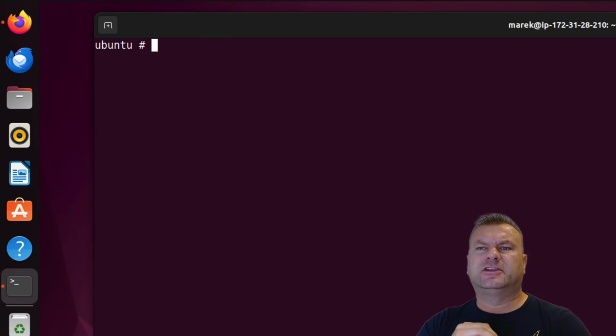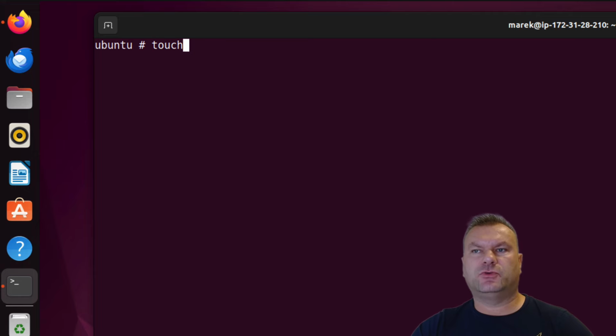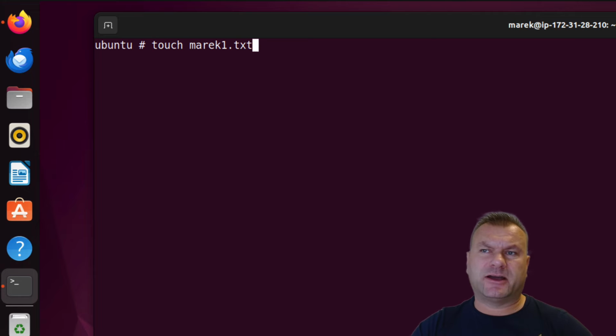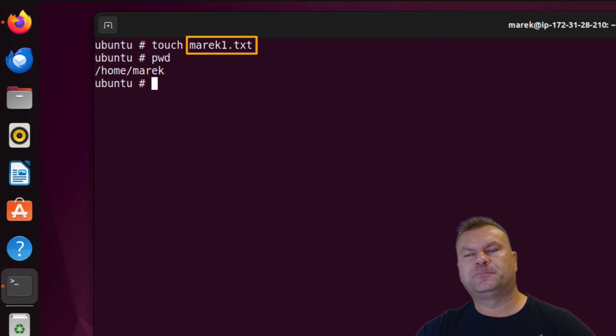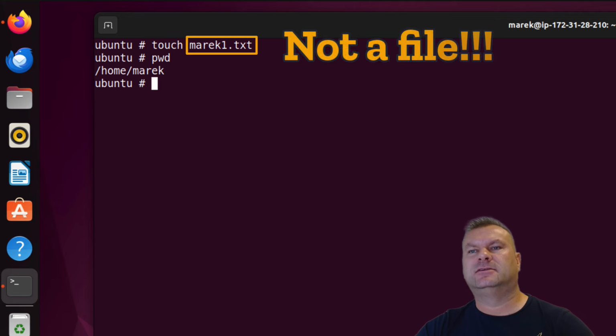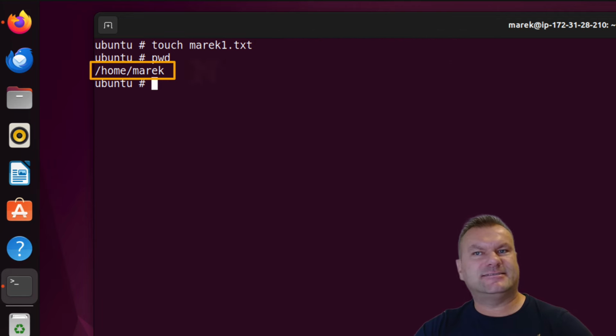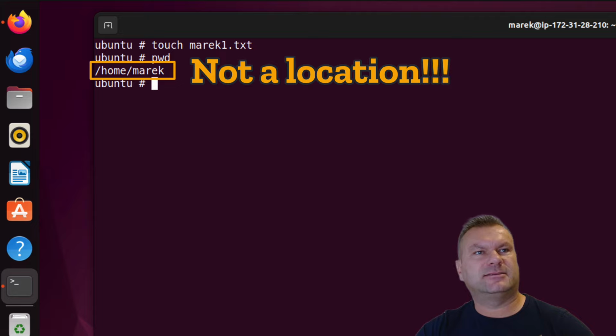What if I told you that when you create a file in a Linux system, so you use commands like vim or nano or touch to create a new file, like I created that marek1.txt file in /home/marek, which is my home directory, that marek1.txt is not my file. And from the Linux system perspective, the location of that file is not even in the /home/marek directory.